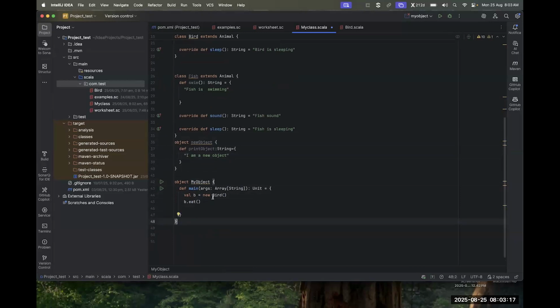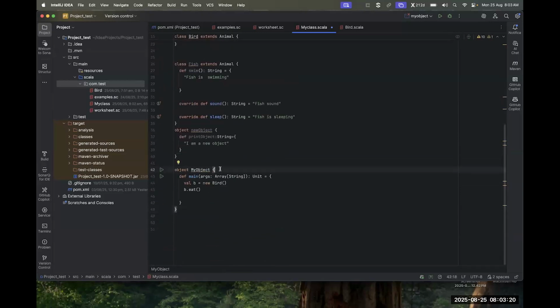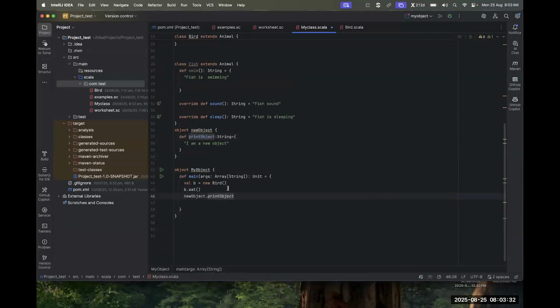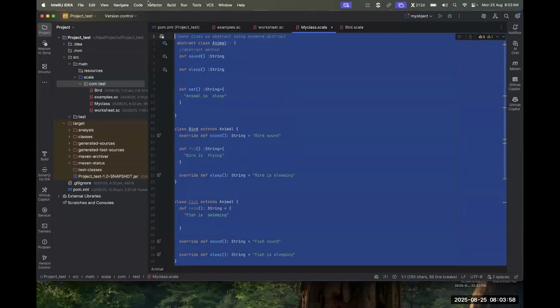It is complaining because I have missed one brace. So now if I want to call this method, I can directly call using the name, new object dot print object. You have not created the instance. That is the difference between object and the class. You don't need to create any instance of it, and you can have only one object instance. You will use object wherever you need just one instance, like for creating the connections of the DB and all.